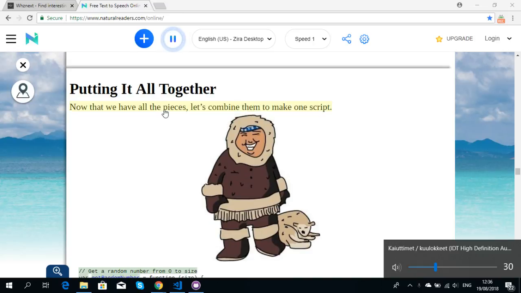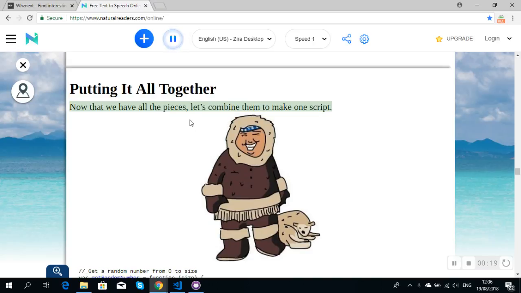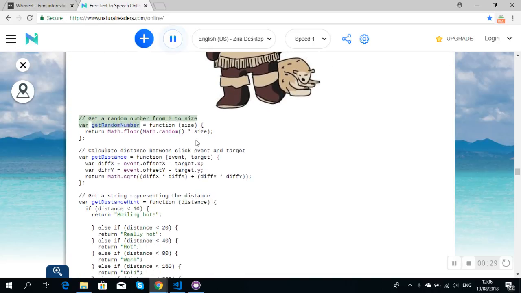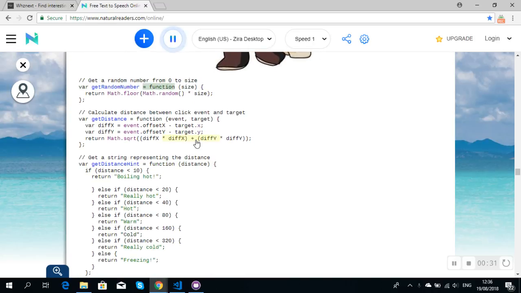Script. Now that we have all the pieces, let's combine them to make one script. // Get a random number from 0 to size. var getRandomNumber = function (size) { return Math.floor(Math.random() * size).